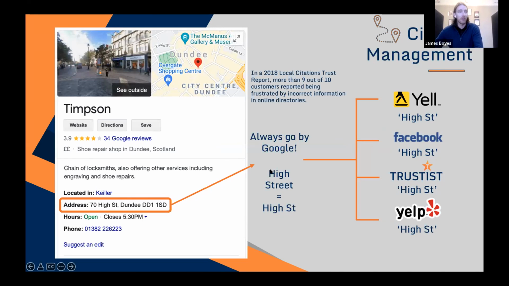So for example, you'll have a Facebook account, perhaps a Yelp, you might be in the Scoot Network's business directories, you might be on ClubHub, What's On for Kids. There'll be loads of places that you're listed. Your address should match exactly the way that it's written in Google. So for Timpson, who are a client of ours, it's 70 High ST instead of street. So they've abbreviated the word street. You should do whatever Google does on every other listing.